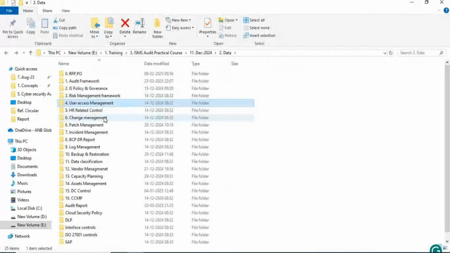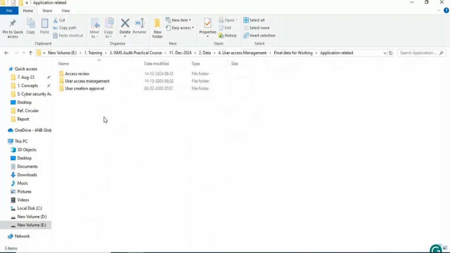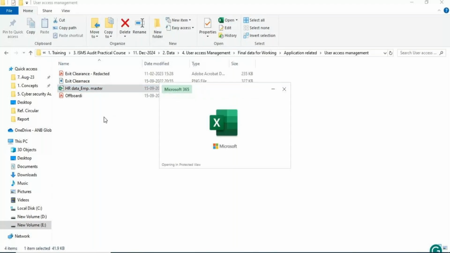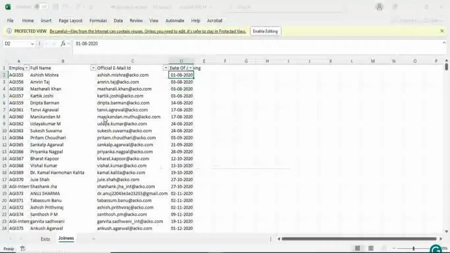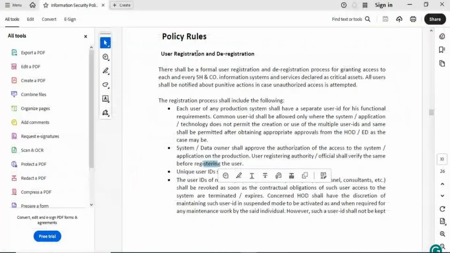So for example, you have asked for data: provide me the list of users who have joined during the audit period. So who will provide this data? Obviously, the HR team will maintain the details of users who have joined during the audit period.